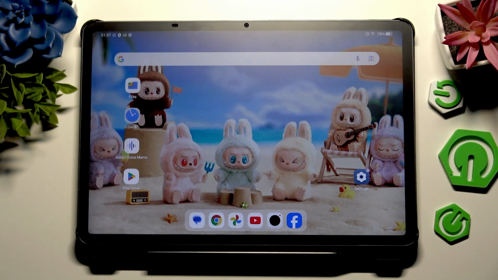In front of me is TCL NXTpaper 11 Plus, and today I would like to show you how you can open apps in split screen view.